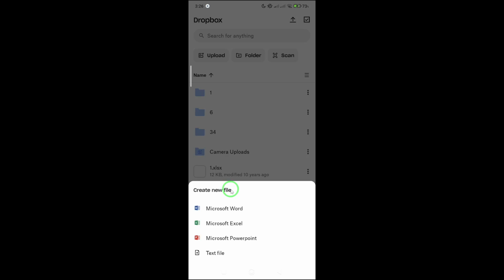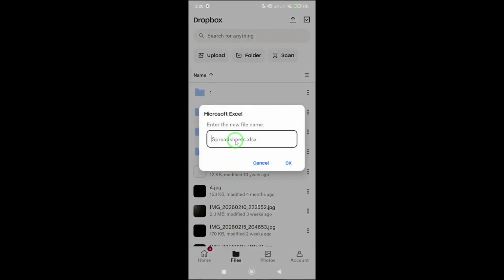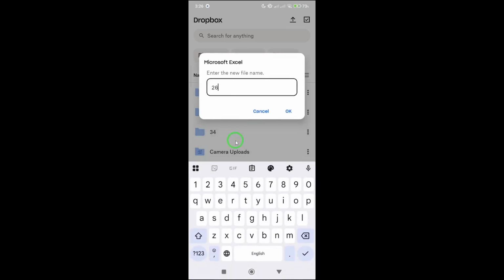From the menu that appears, select Create New File. This opens a list of file types you can start with. Scroll through until you see Microsoft Excel. Tap on it to begin a brand new Excel workbook right within Dropbox.